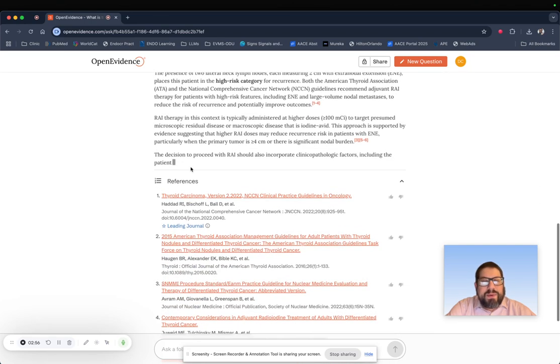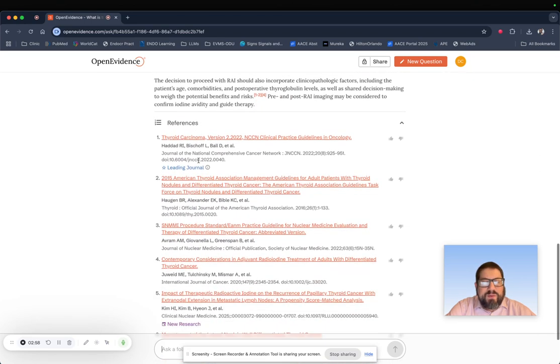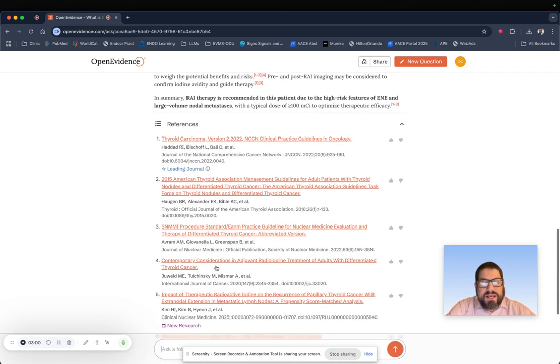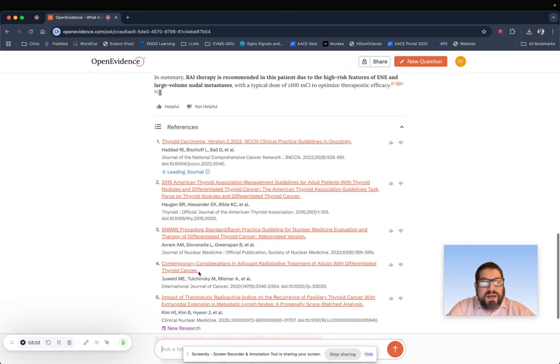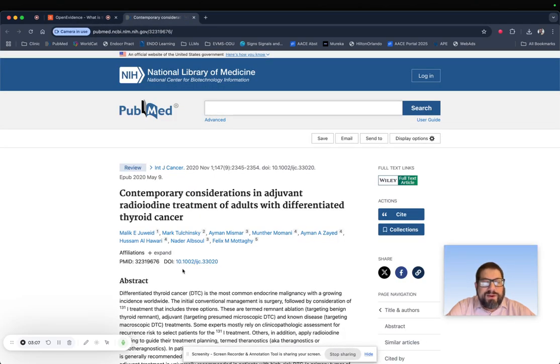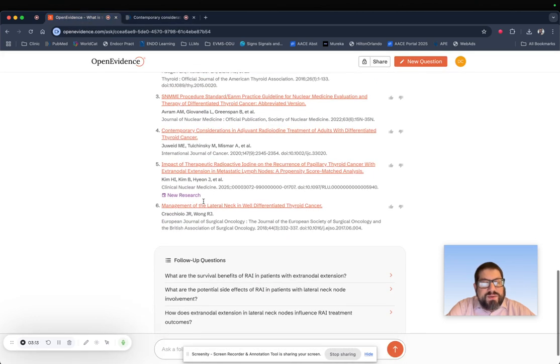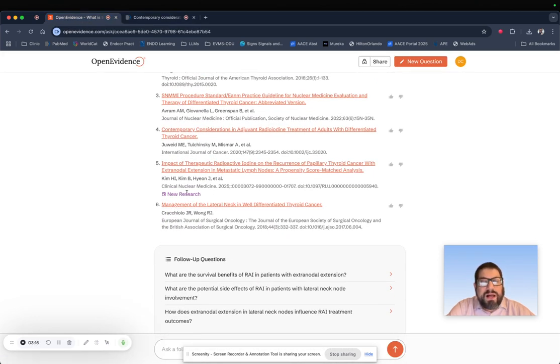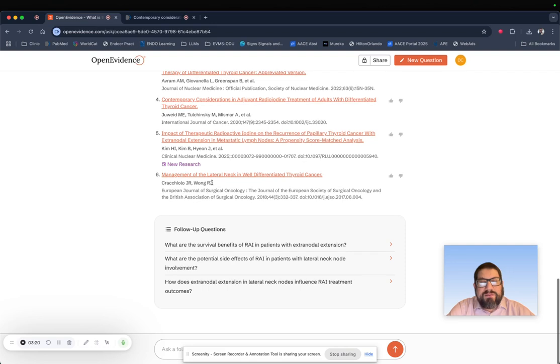One of the nice things about OpenEvidence is that if you click on one of these resources, it's going to bring you to PubMed so that you can see the resource itself. There you go. So this is an article from 2020. And then you can also see, they'll comment on whether something's new research. So this is from 2025.